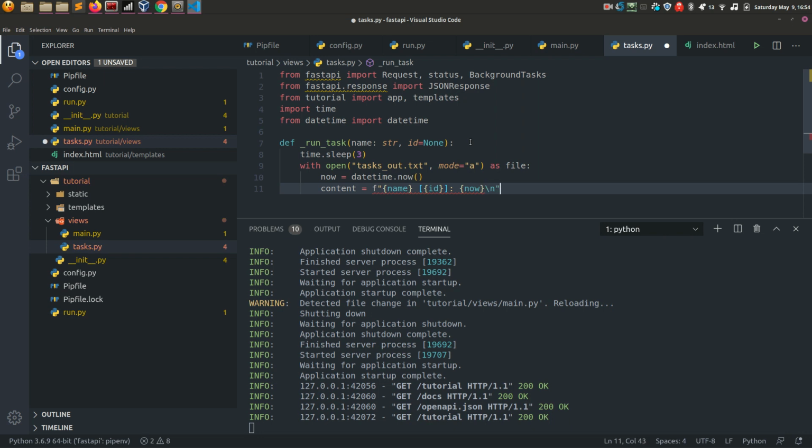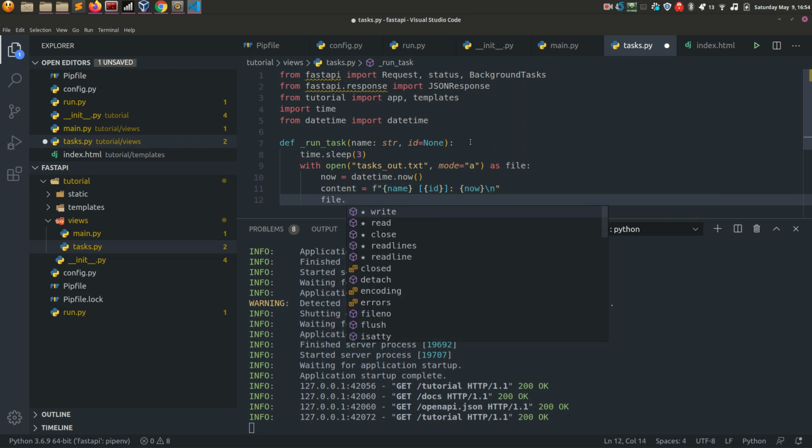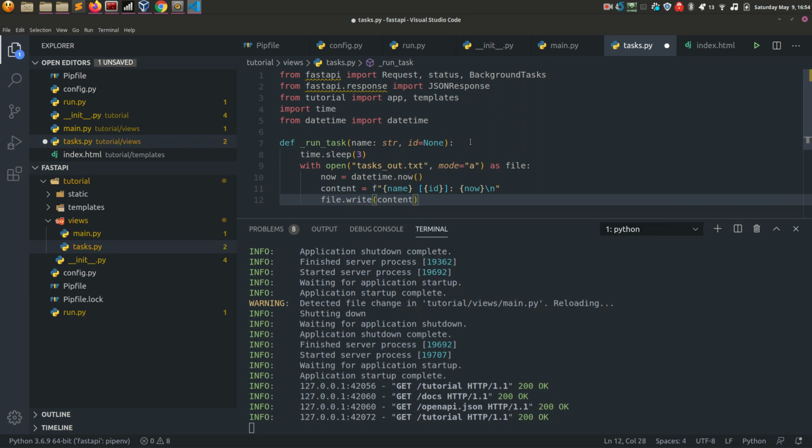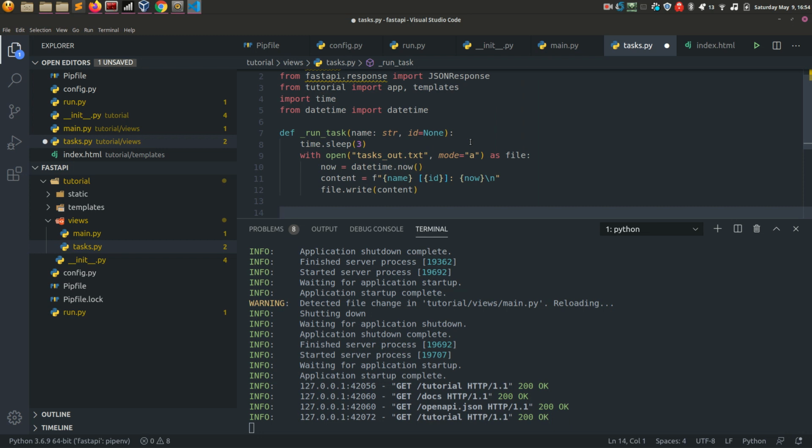and a line break. All right, so this is ready, and I'm just going to tell it to write down whatever comes in into the file. Write down the content. So what this is going to do is write it into the tasks.out.txt. All right, so this function is ready. That's our worker task process.